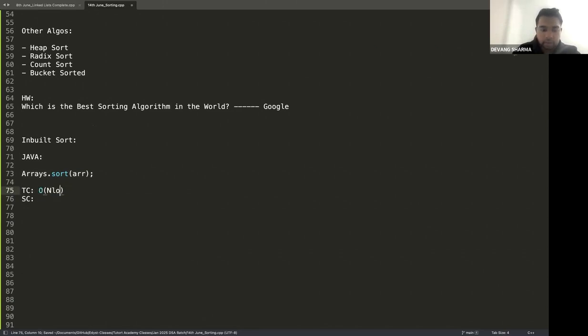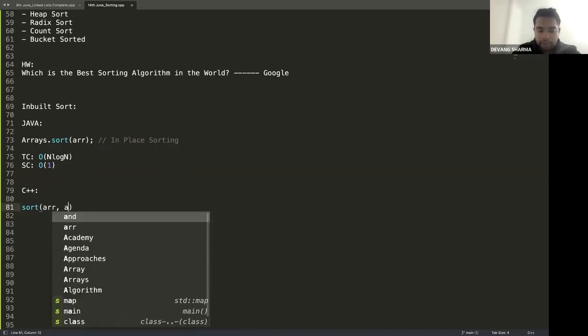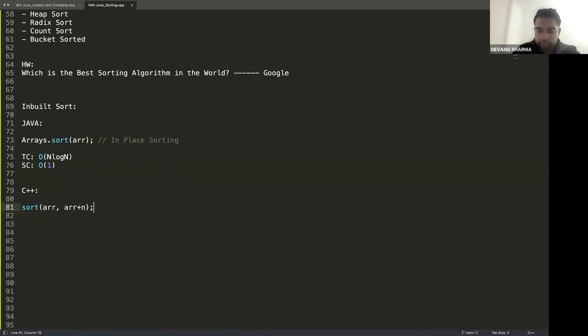Correct. Time complexity is n log n. Space complexity, correct, big O of 1. It means it is not creating any additional array. It's implementing on the same array itself. This is what you call in-place sorting. Okay, C++ provides you something similar. C++ says sort(array, array plus n). Again, this is in-place sorting with the same time and space complexity.